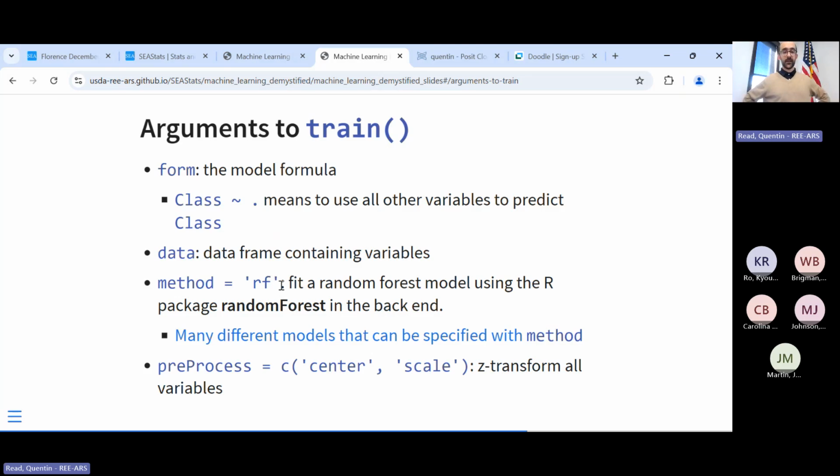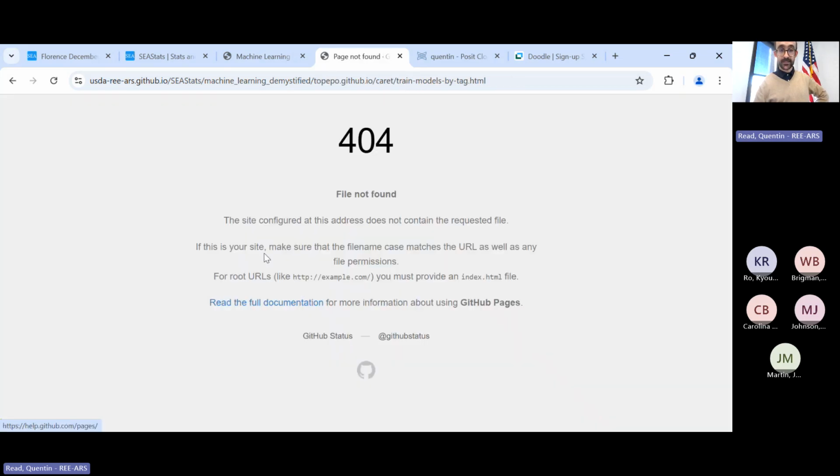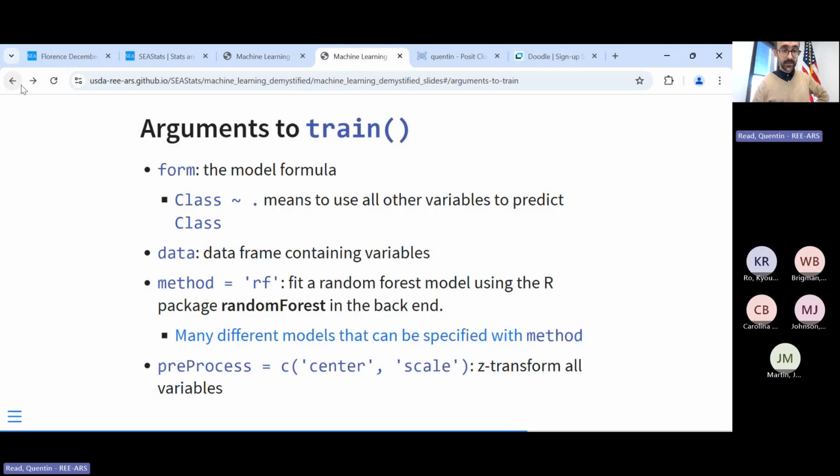random forest. And if you click on this link here, it will tell you all the different models that you could specify in that method argument. We'll go to that just so you can get an idea. Oh, whoops, that didn't work. Oh, I see, it's because I didn't put in the URL correctly. Well, anyway, I won't mess with it now, but you can train a lot of different kinds of models.